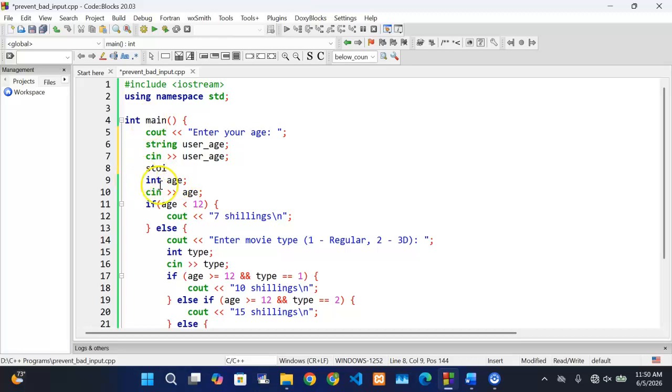So what it means is string to int. So it converts a string into an integer. You get my point? So we are trying to convert a string into an integer. If this function succeeds, then it means what the user entered is something that can be converted to an integer. But if this function fails, then that is an indication that what the user entered is something that cannot be converted into what? Into an integer.